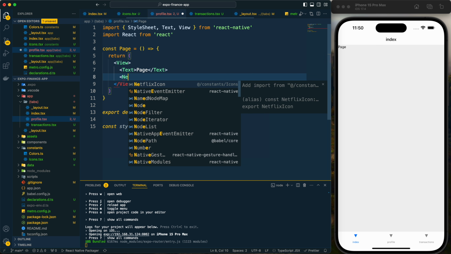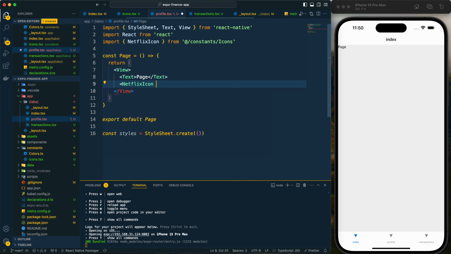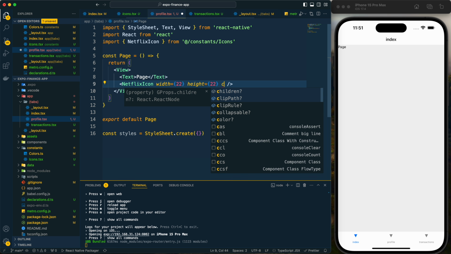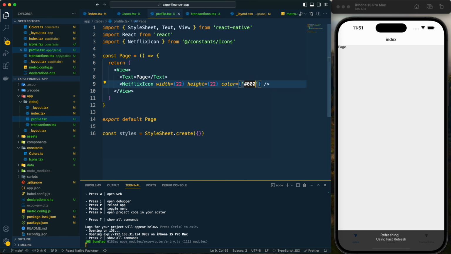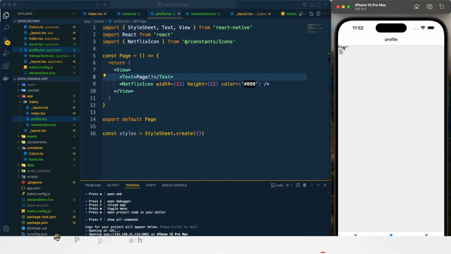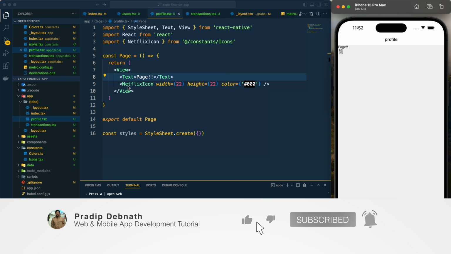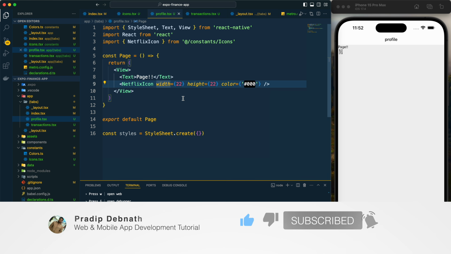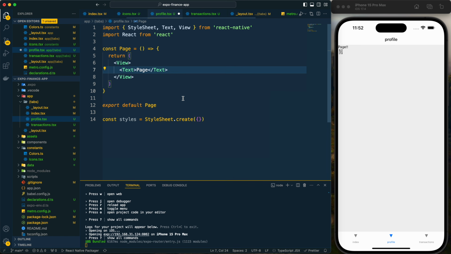So here let's use Netflix icon. Let's provide a width, height as well, and for the color let's use the black color. It should be here, but we are not seeing any update for this. Okay, it's in profile, so here it is, right? So we can use it like this. It's working perfectly well.